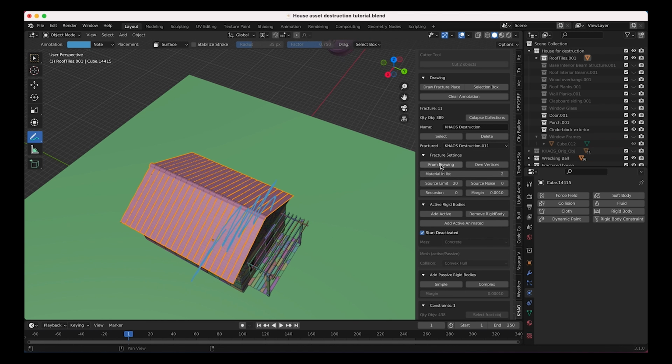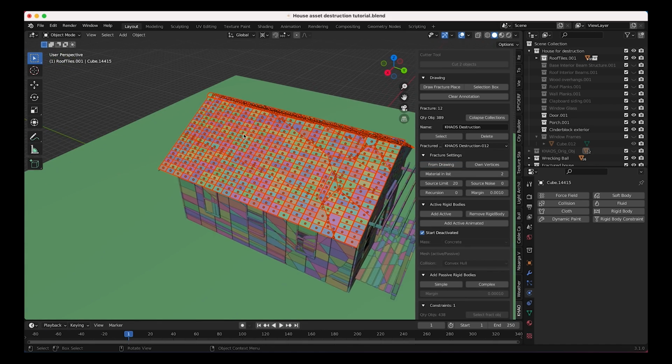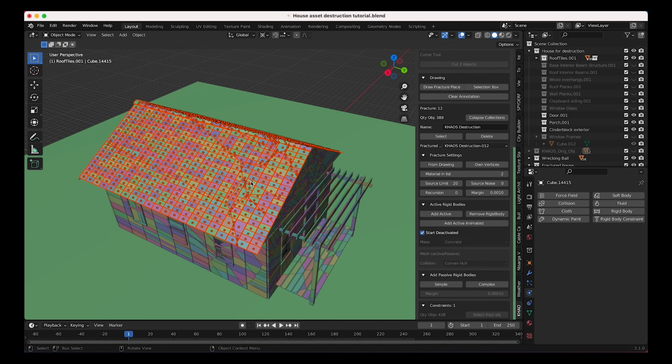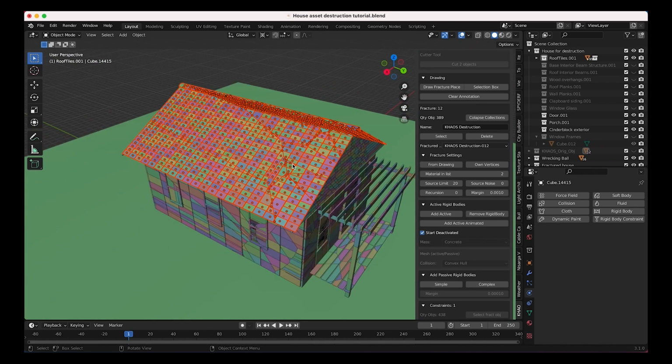So anyways, let's go ahead and fracture this from the drawing, and let's see what we get. All right, guys, we fractured our roof tiles, and you know the drill. You can see that each tile is already its separate object, as well as some smaller chunks due to the way we fractured it with the annotation tool and everything. But this is looking good.